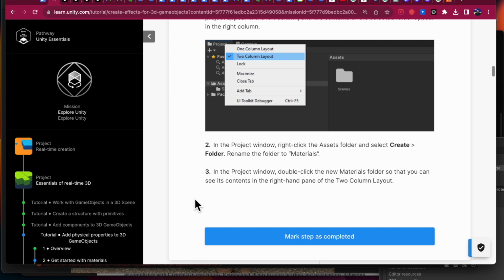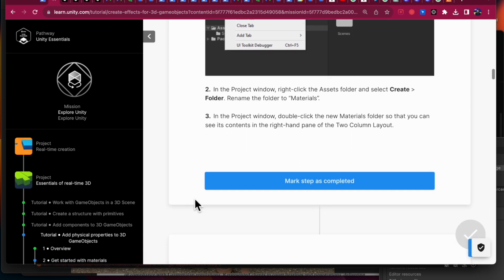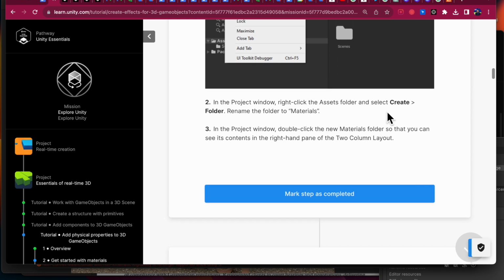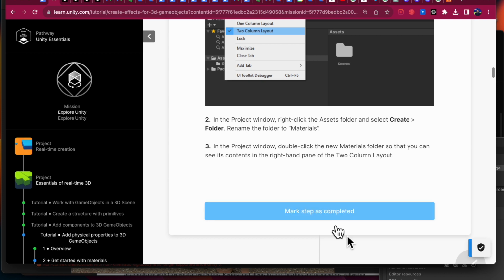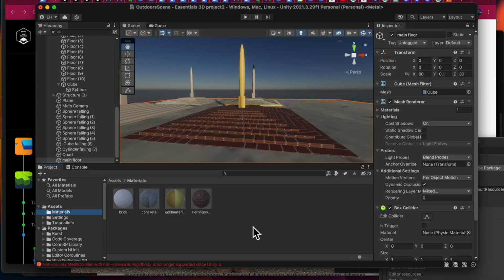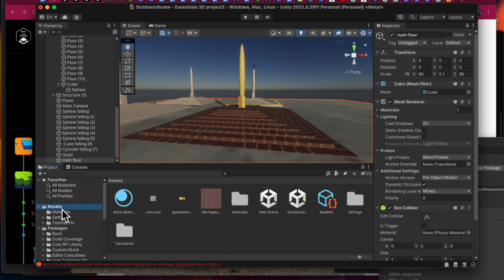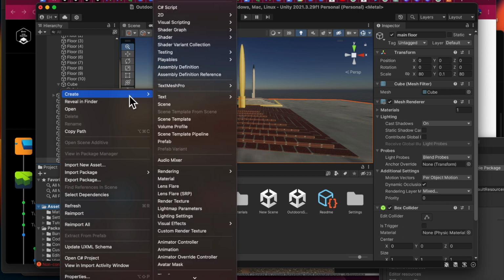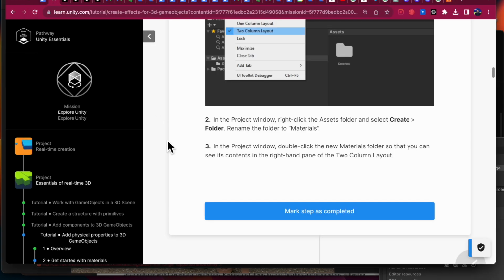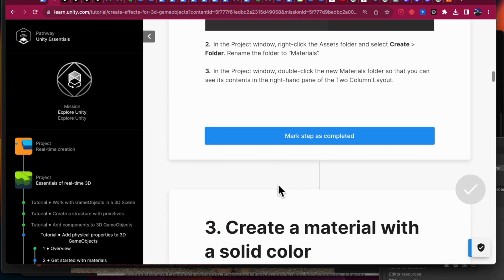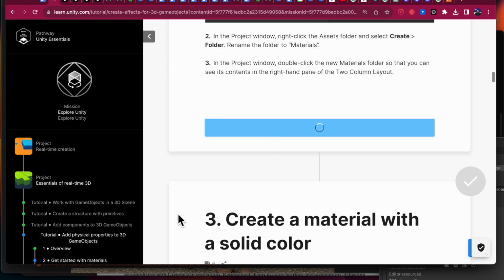In the project window, you're going to right click the assets folder, select create folder, and rename the folder to materials. We already have that created for most of you, because you go to assets and you go to materials, and then we have a folder with materials. If it doesn't look like that, you can go to assets, create a folder, and name that folder materials. And after that, you can mark step number 2 as completed.